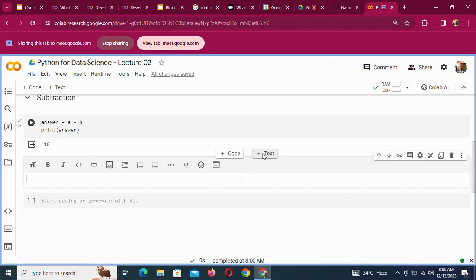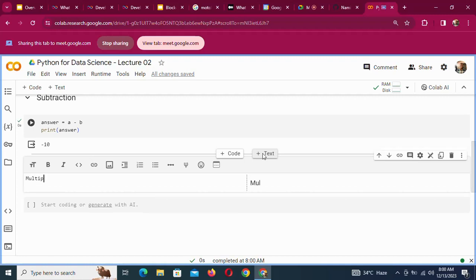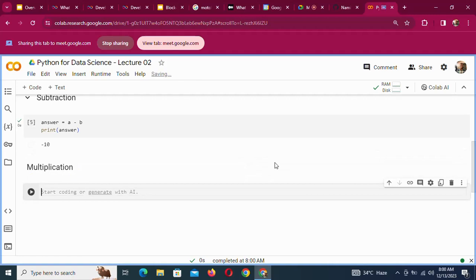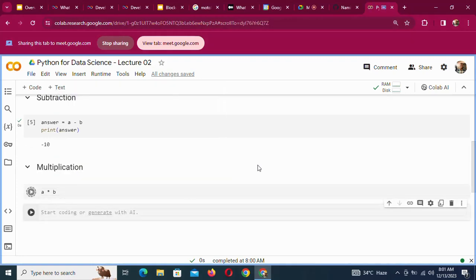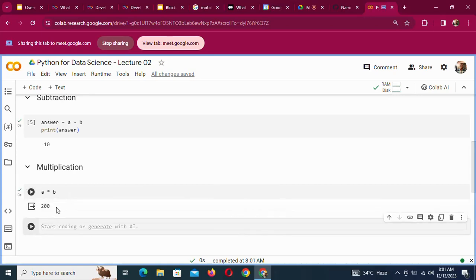Then also we could make multiplications. We could multiply. With that one we use the star. So let's say a times b. Then when we run it, we could have the answer, that is 200. So we use the star to do the multiplication.